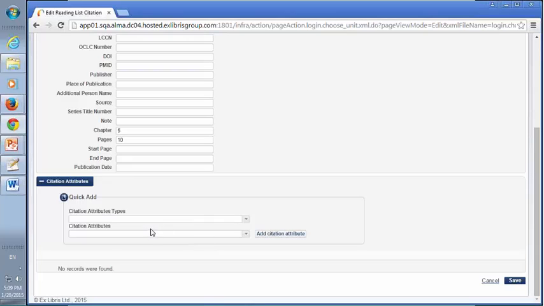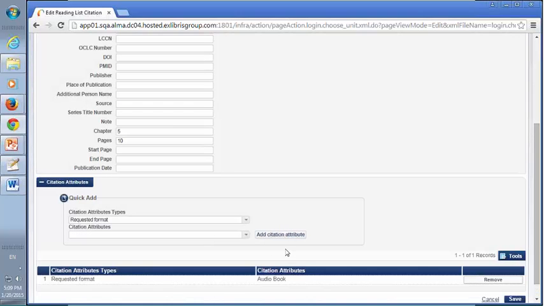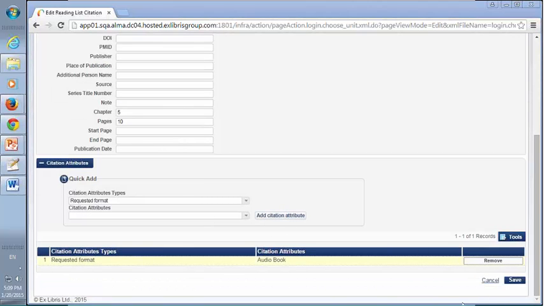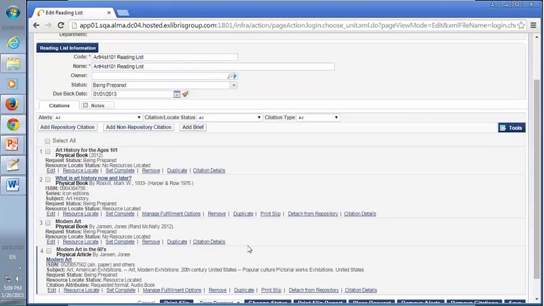nothing here is new, but on the bottom, under Citation Attributes, this is new. This is where you can add the citation attribute type. Here, requested format, audiobook, as we had just configured, we're going to add here. And now we can see it's been added if we click Save. Now when I look at the citation Modern Art in the 60s, all the information that was previously there is still there, but on the bottom it says Citation Attributes, requested format, audiobook.